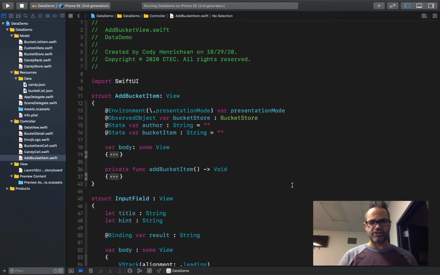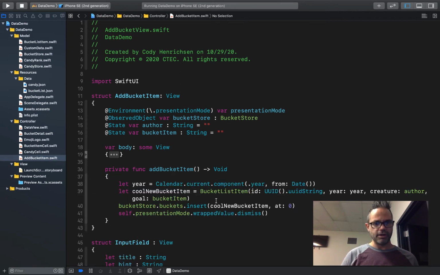Then we have, of course, our func addBucketItem. It's a void method and it makes it really easy because it's simply just going to execute some code. The first thing we're going to do is create a year value. Now we're going to simply just ask the calendar to go ahead and get the year from the current date. So if I were in the year 2053, using the magic power of time travel, 2053 would be the value of the assigned year. Or if I travel back in time to 74, it gets that value as well.